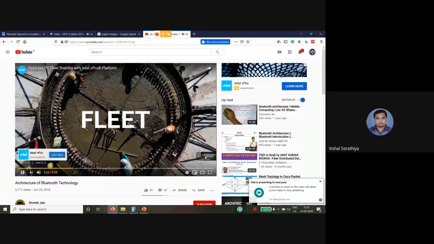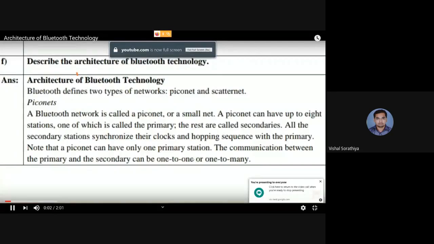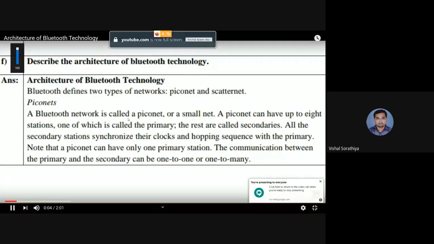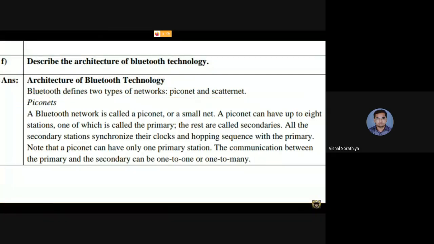So friends, in today's video, we are going to see the architecture of Bluetooth technology. Bluetooth defines two types of network, Piconet and Scatternet. First, we are going to see Piconets. A Bluetooth network is a Piconet or a small net. A Piconet can have up to 8 stations, one of which is called the primary. The rest are called secondaries.